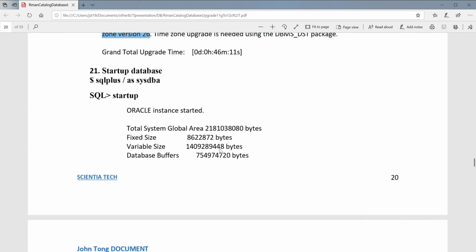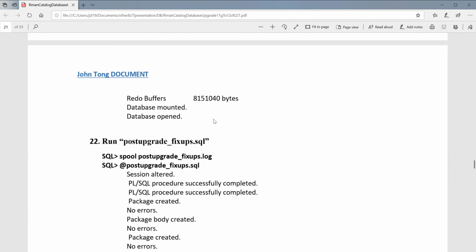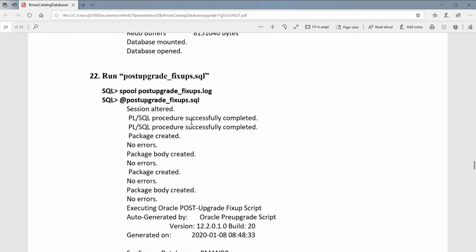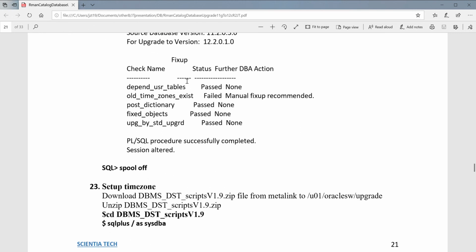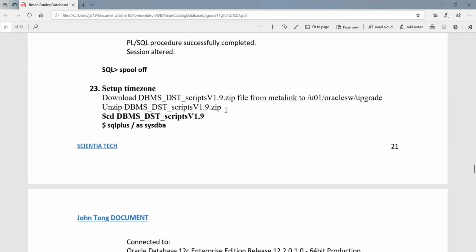Now we can start the database. By now, the database is started normally. It's not in upgrade mode. And then we're going to run the script to create the post upgrade fix up from the very beginning. Running this one, go through it. And then you can see they still say the old time zone exists. It needs a manual fix up. So let's set up the time zone.